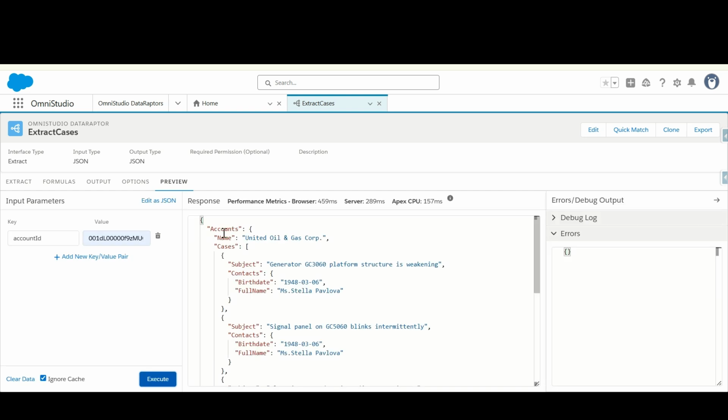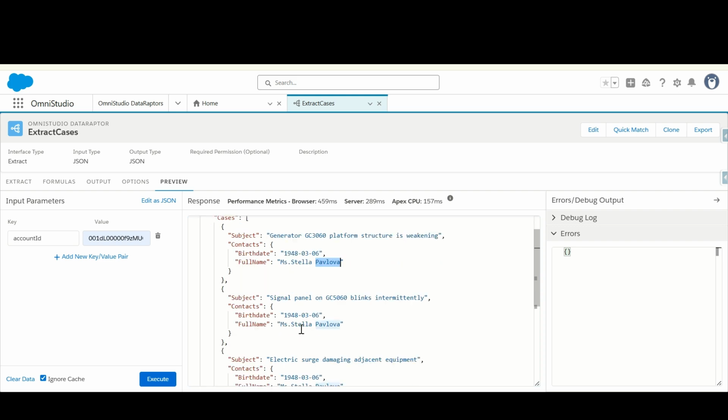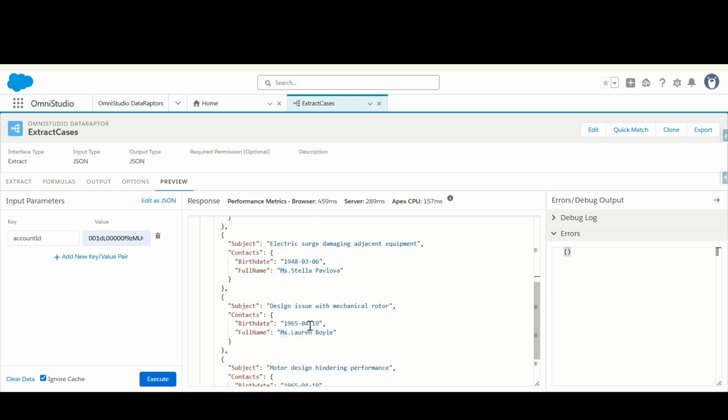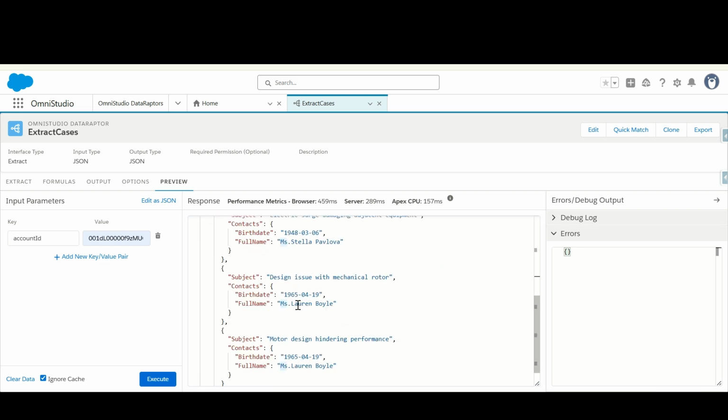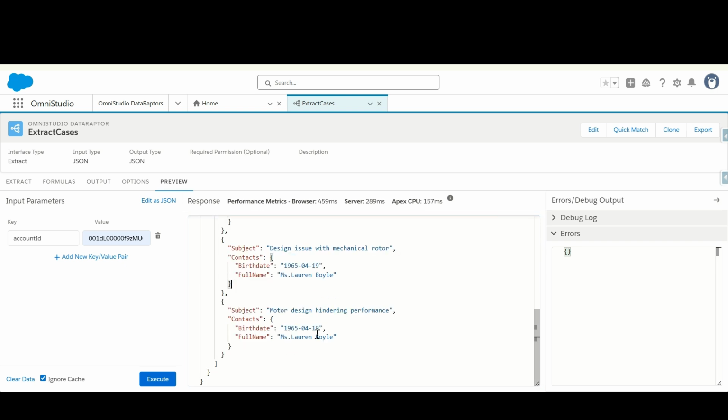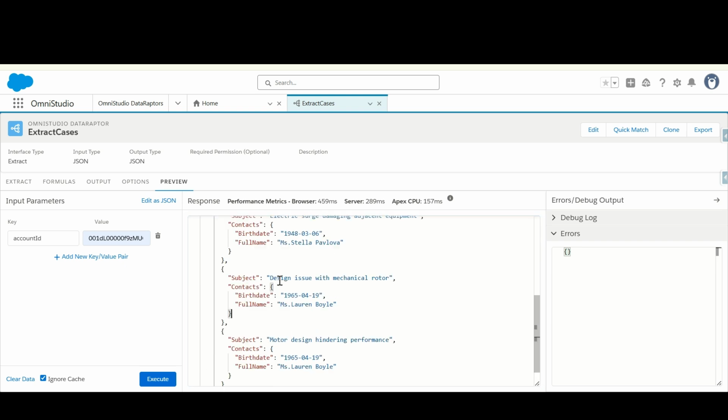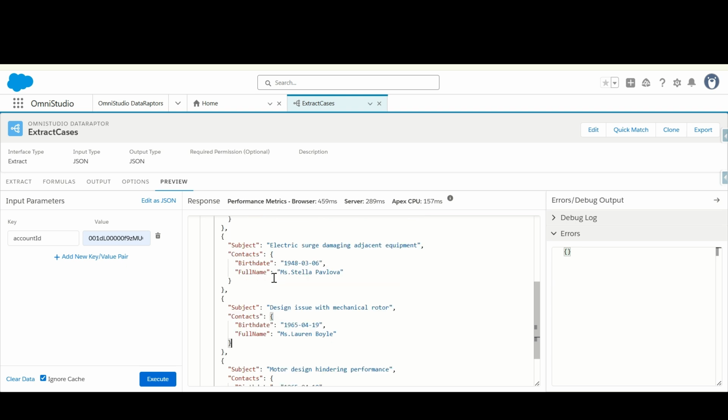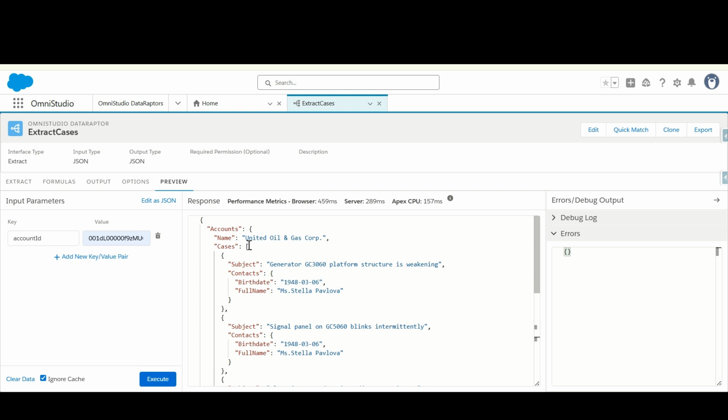So, United Oil and Gas Corp has all these cases which have been raised by the person having full name as Miss Stella Pavlova. Second one is also Stella. Third is also Stella. Then we have Miss Lauren Boyle. And this is how you can use the formula in a DataRaptor extract and extract the relational data.